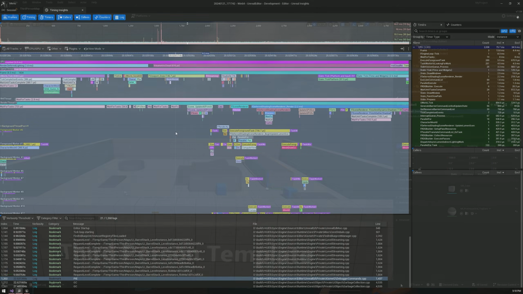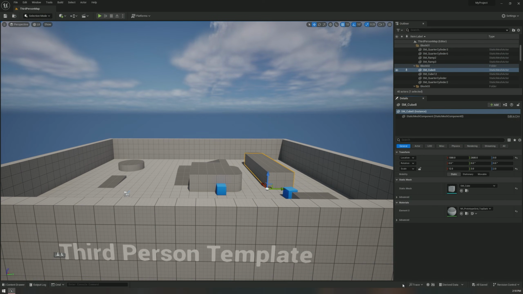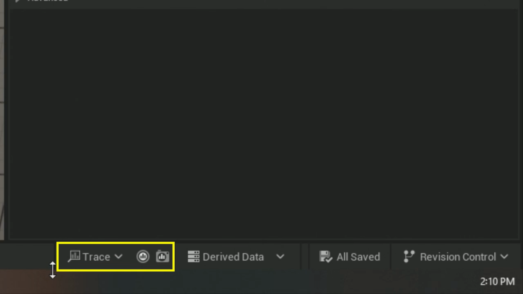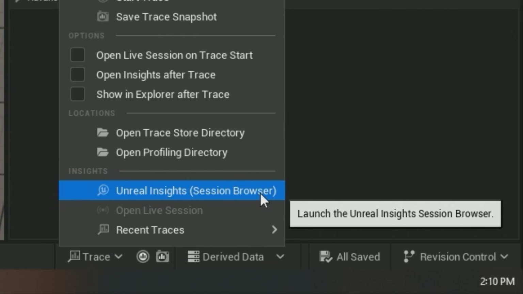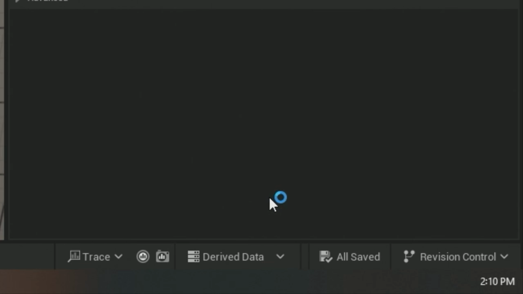Let's get started. Unreal Insights and tracing functionality now live down in the bottom right of the editor. If you're in an older version of the engine, you'll need to look around in the Tools menu. To launch Unreal Insights, we click on Trace and then go to Unreal Insights Session Browser.